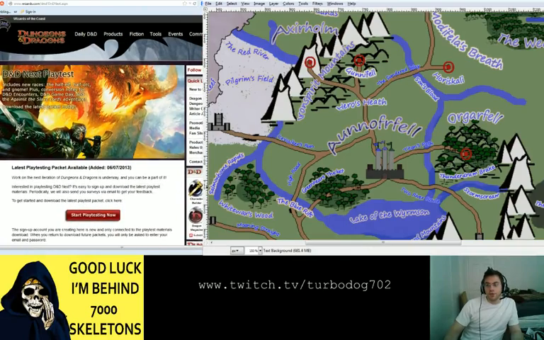Like if you played 3.5, you know how brutal two-weapon fighting was? How you took these massive minuses? In this game, you can two-weapon fight with no penalty to your attack. Basically, only your main hand gets your plus to damage, though. Your offhand doesn't. But they both have to be light weapons, which is a special category of weapons.